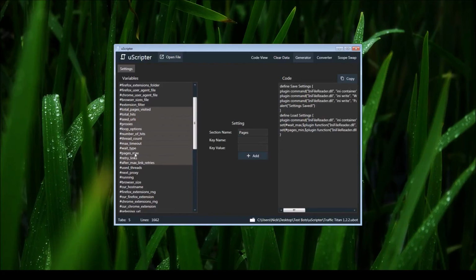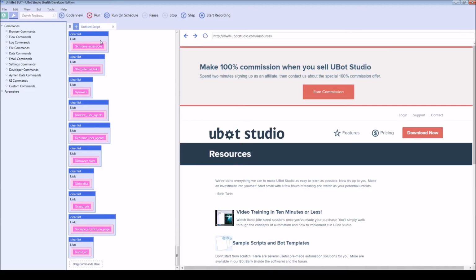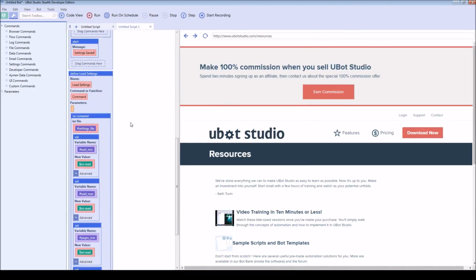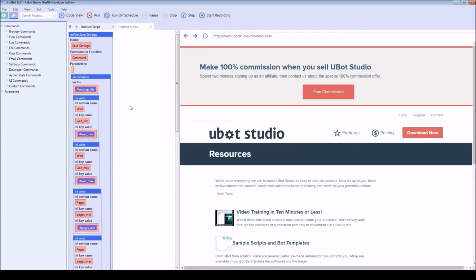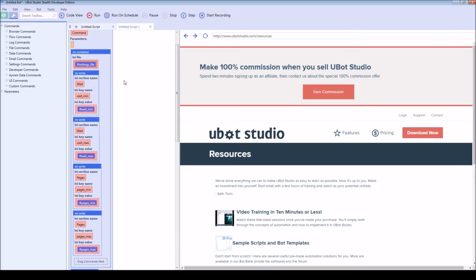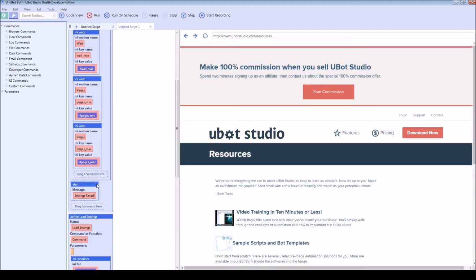I hit min, add, max, add, and that's enough for now. So let's just copy that, come back into UBot, and it automatically creates all of the code that we need, including the custom defines, and it also adds in the settings file as well as an alert down here.